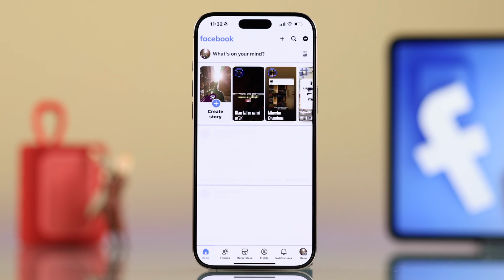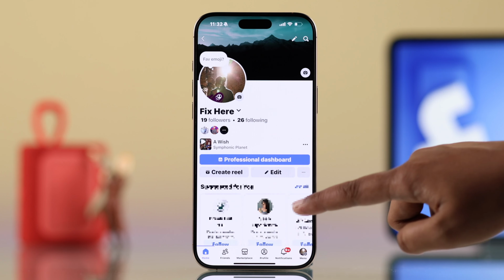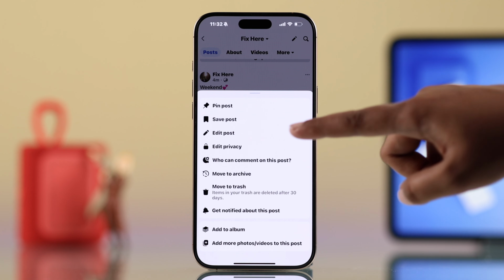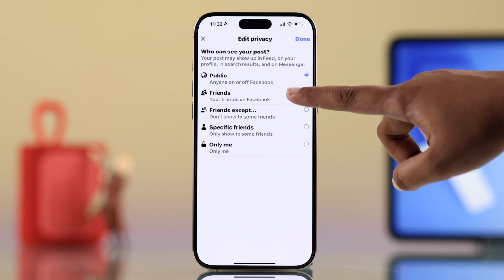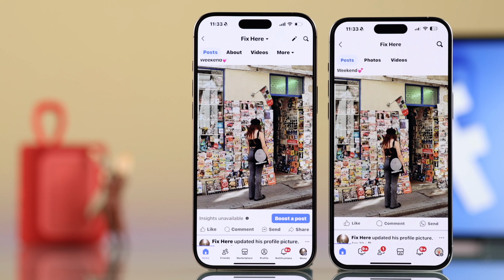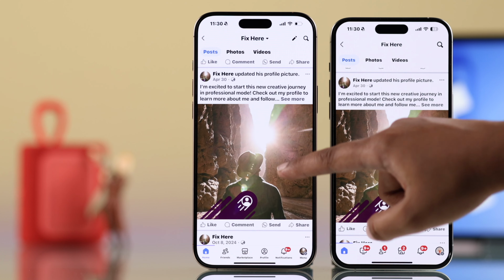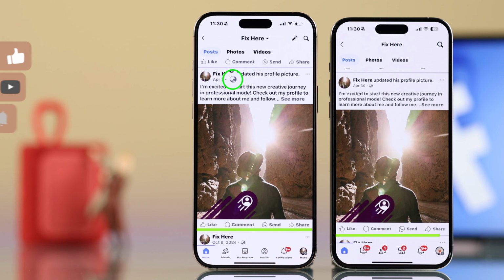Additionally, if you're using professional mode or have a digital creator account, don't worry, the process is exactly the same. Changing the audience to friends is the only way to disable the share button. So remember, if it's set to public or friends of friends, people can still share your post.